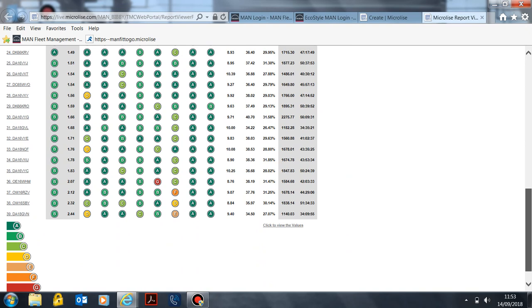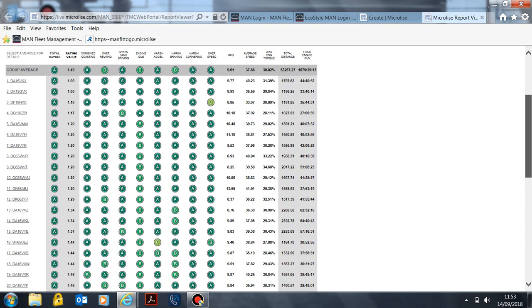In fact, even the worst vehicle on this report is a B standard, so it's a very well driven fleet. Again, we've got individual grades for coasting, over revving, green band driving, engine idling, etc. We've got the MPG of the individual vehicle concerned. And another useful feature here is the torque. If you look at the torque, that will give you an indication as to how hard the vehicle's been working.